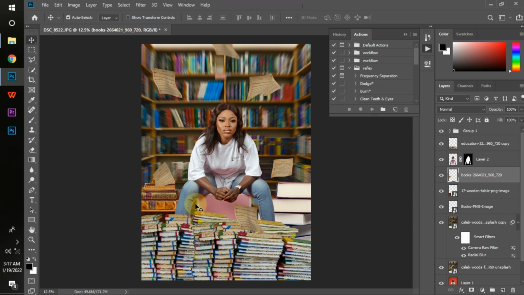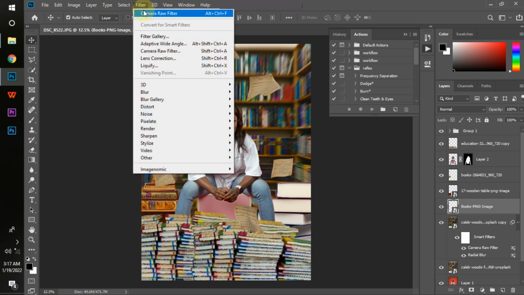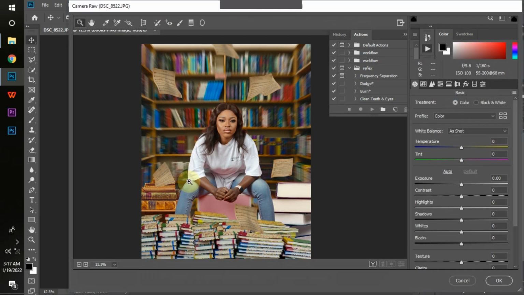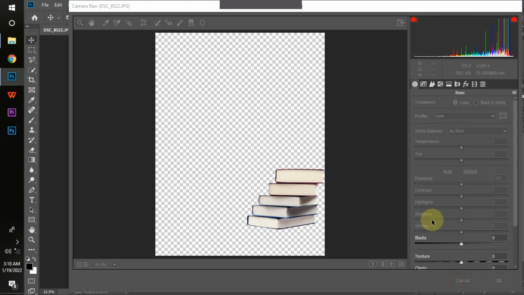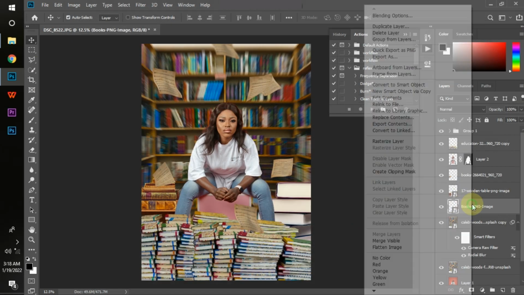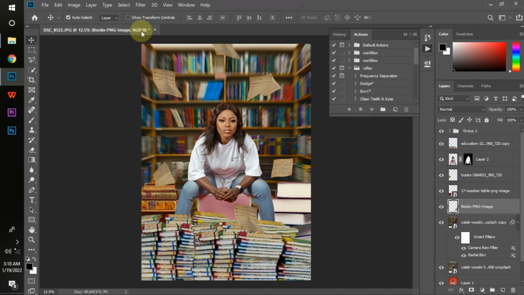As you can see, it applies automatically. So I'll do that to the other book too. This one to the left hand side, camera raw. It's also still a smart object, so I'll go back, then rasterize it also. Rasterize, go back to my camera raw again.